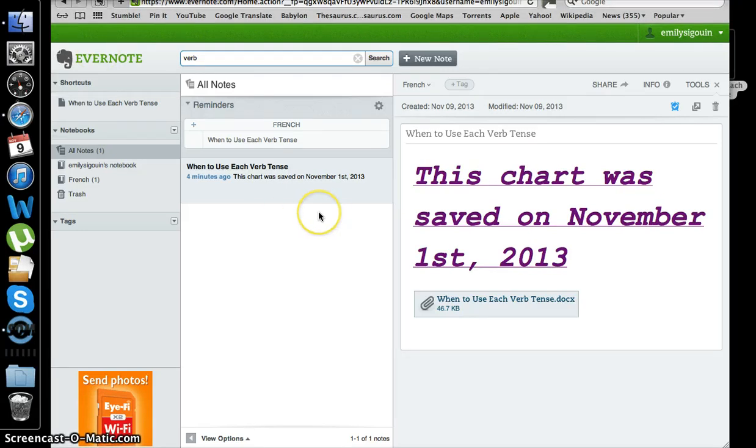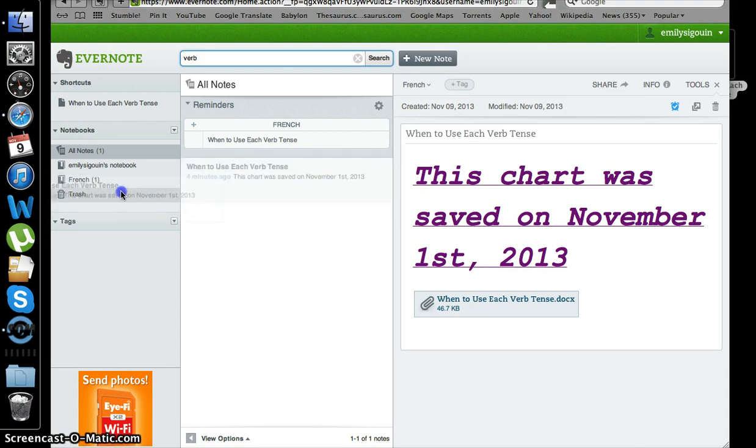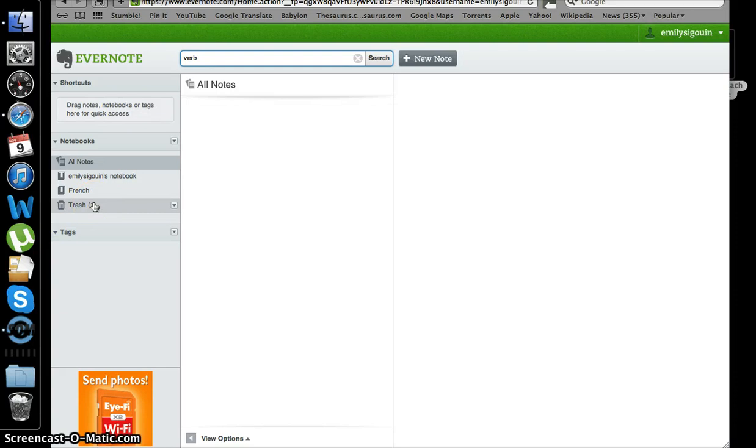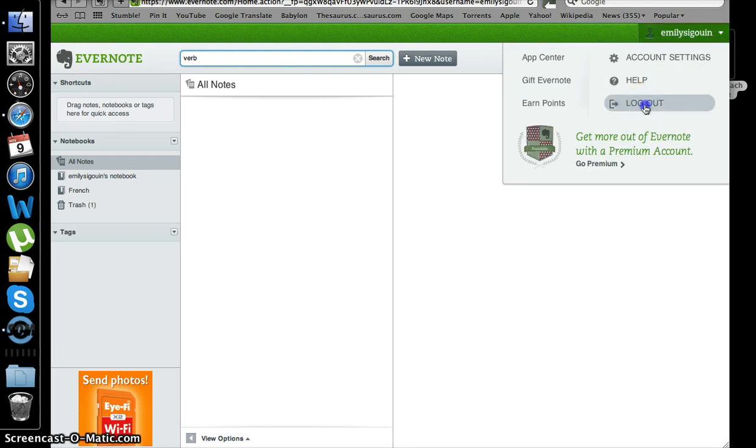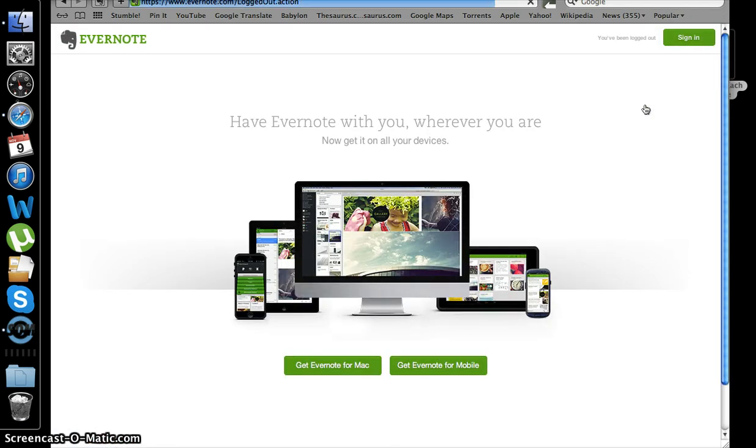If you wish to get rid of a note, this is very easy as well. You simply have to click on it and drag it to this trash can with the notebooks, or you can right-click on it and select Delete, which also puts it in the trash can. When you are ready to leave your Evernote page, click your username at the top right of the page and select Log Out. And this brings you back to the Evernote homepage.